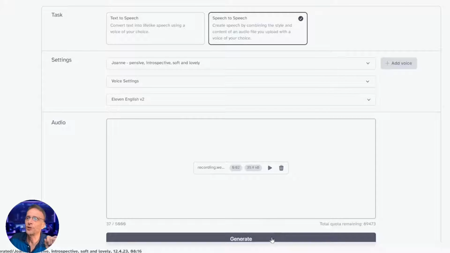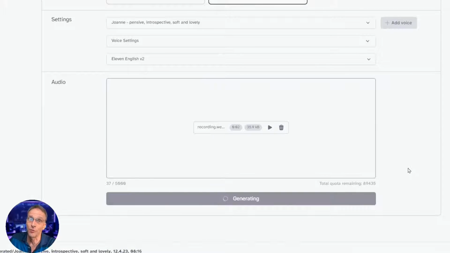Okay, so it's very, very short, but it should fit in there, and it'll give you a demonstration of how it takes my voice and uses that.